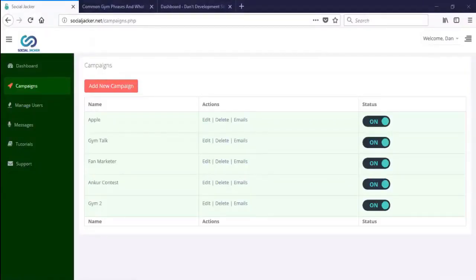Now, Social Jacker is a really exciting brand new piece of software that lets you build real mailing lists in any niche you want, quickly, with no opt-in forms and no websites. How does it do this? Well, let's take a look at an example. I've got a few different campaigns set up here. You can run unlimited campaigns with Social Jacker, so you can build your lists in as many different niches as you want. But we'll look at this Gym Talk campaign to start.